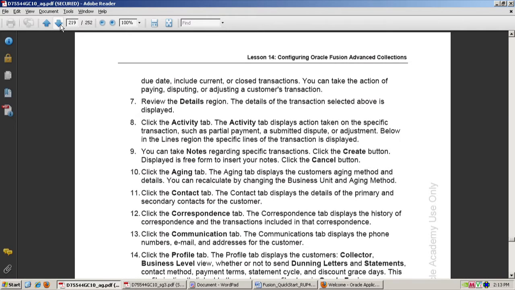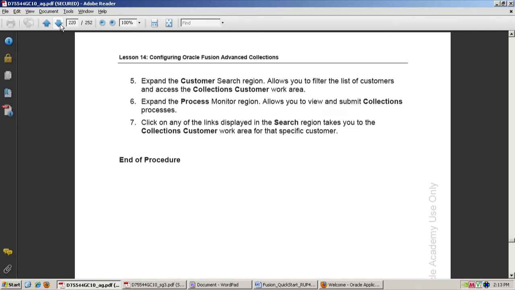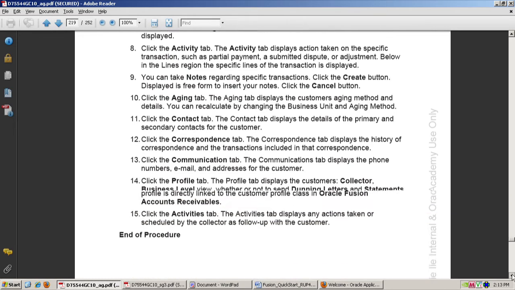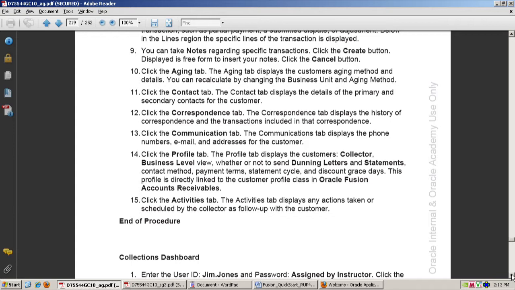What they're going to have you do first is go in and look at a particular customer record. Once we've looked at the customer record, we're going to go back in as Mr. Jim Jones and review the dashboard associated with that record. We're going to use our current ID. Then, once we're done reviewing the customer record, we're going to go into the collections dashboard so we can look at the information itself.